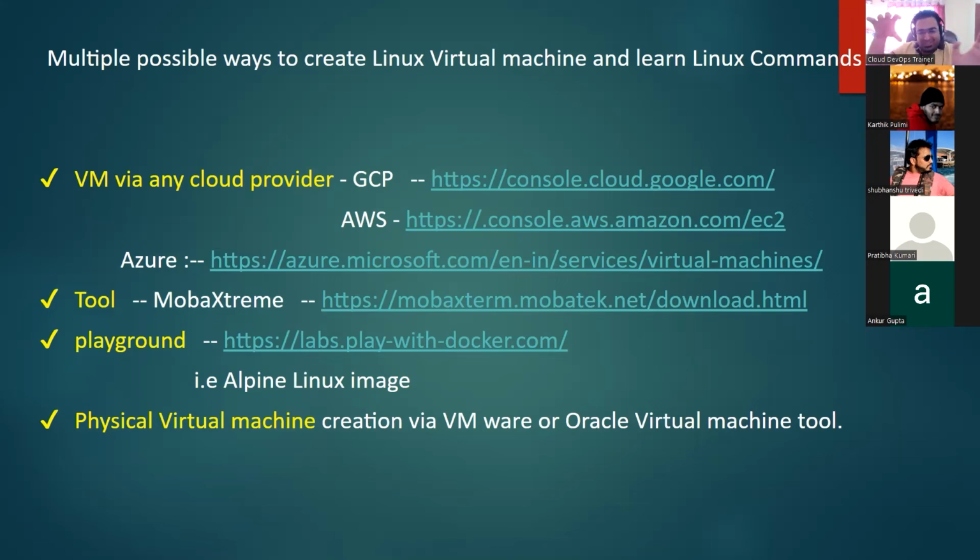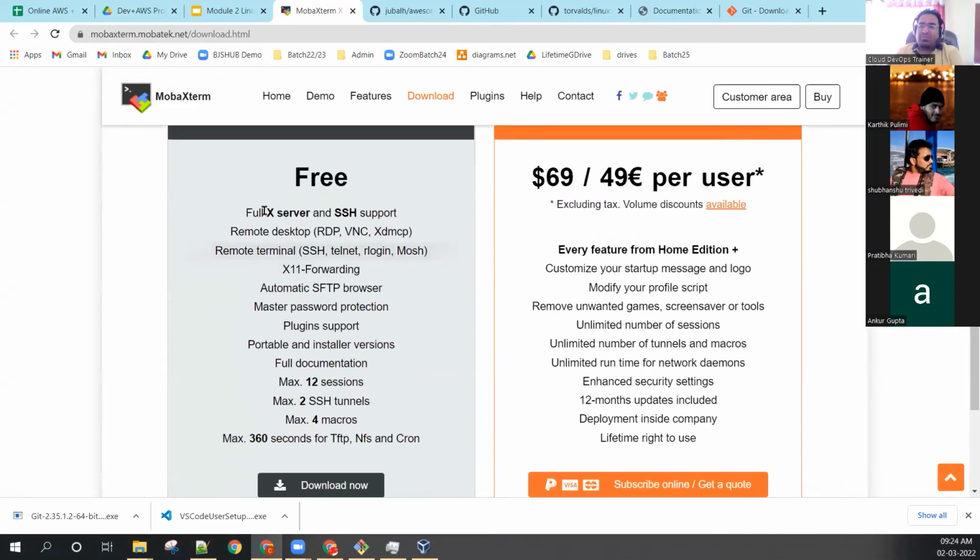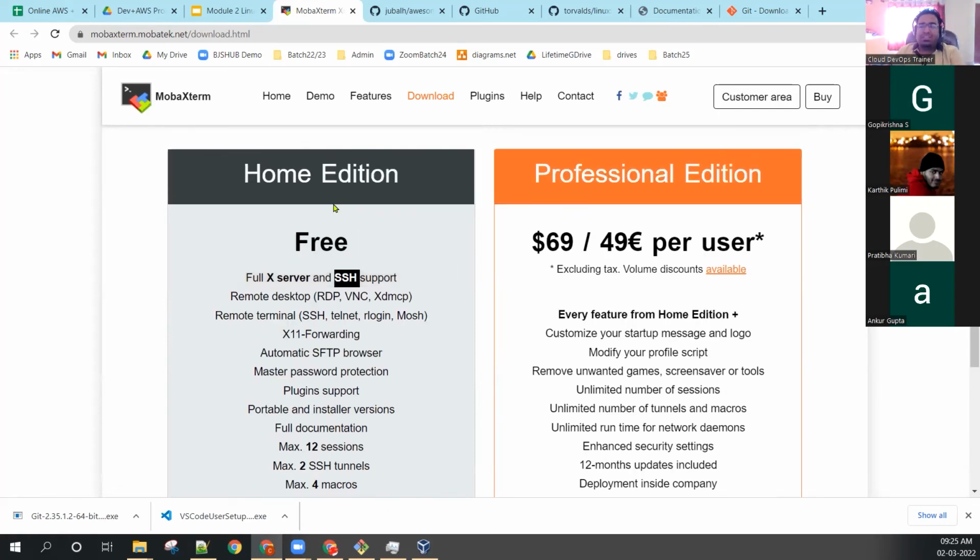Yes, in today's class only we will install one more tool, MobaXterm, and with the help of this tool we can learn almost most of the Linux commands on our local machine. Okay, free. It's a free X server with SSH support. If I ask the question, what is SSH? It's PuTTY, right? PuTTY, correct. MobaXterm is a very matured PuTTY-kind of software, which provides a lot of things.